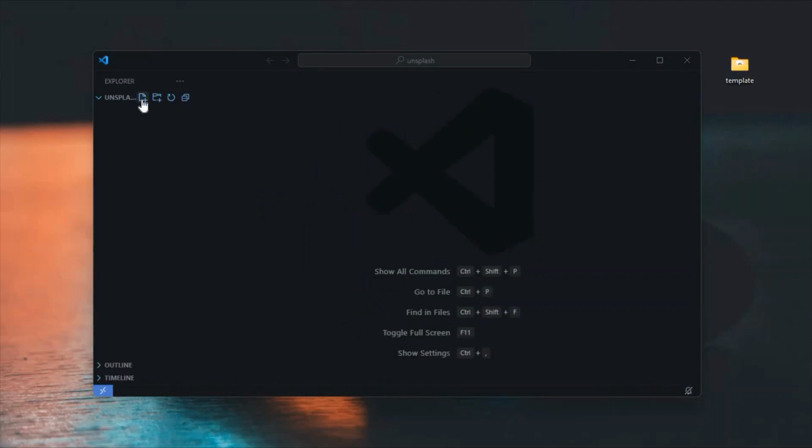So actually here there are 4 icons. The first icon is for creating a new file, the second one is a new folder, the third one is for reloading, and the fourth one is for collapsing the folders. If there are so many trees of files, you can collapse them and minimize them. Okay, so simple. Let's get to the point.